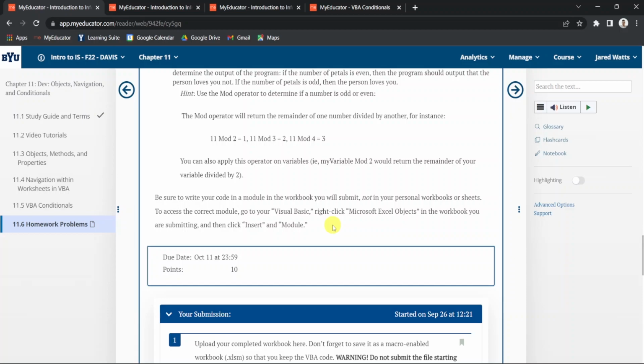Try to figure this out on your own, but you might be able to find an answer if you look it up on the internet. Try to spend some time thinking this through first. After you figure this out, the program will then display if the person loves you or not, determined by if the number the user inputs is even or odd.